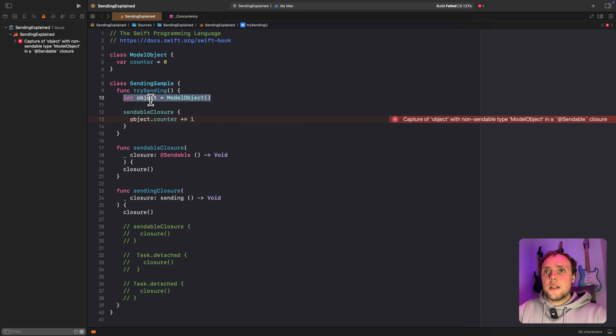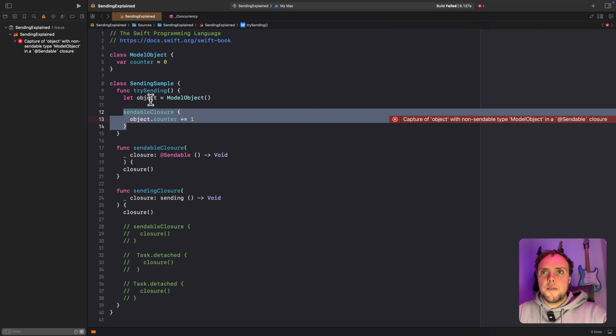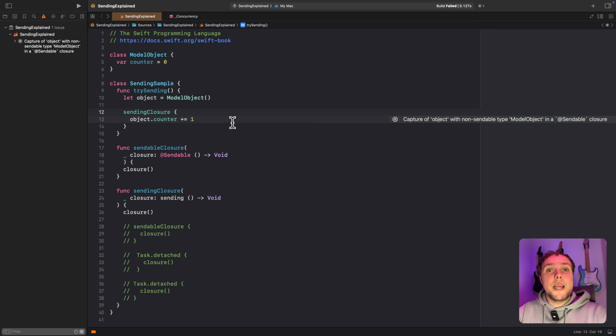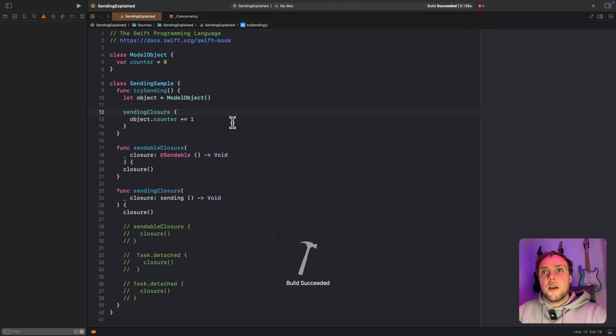And that's because this code is perfectly safe. We make an instance of my model object, I pass it into this closure, and I never use it again. So even though right here it is complaining that we're not sendable and we might have data races as a result, we know that we cannot ever have data races. So if instead of a sendable closure, I use a sending closure, we're currently fine.